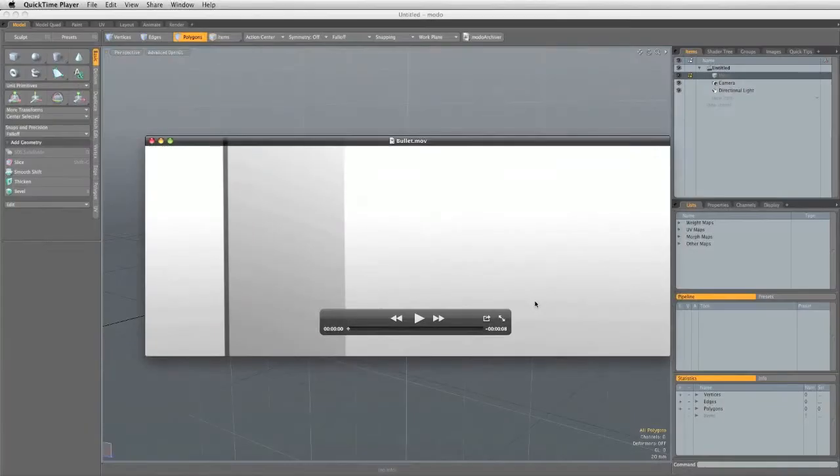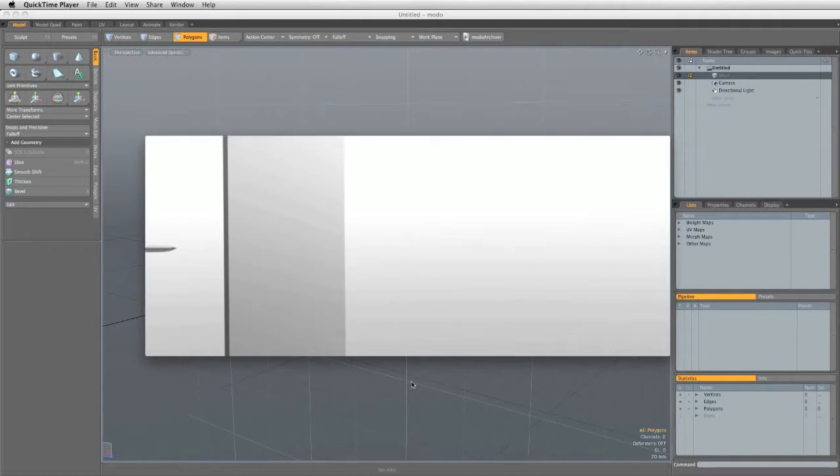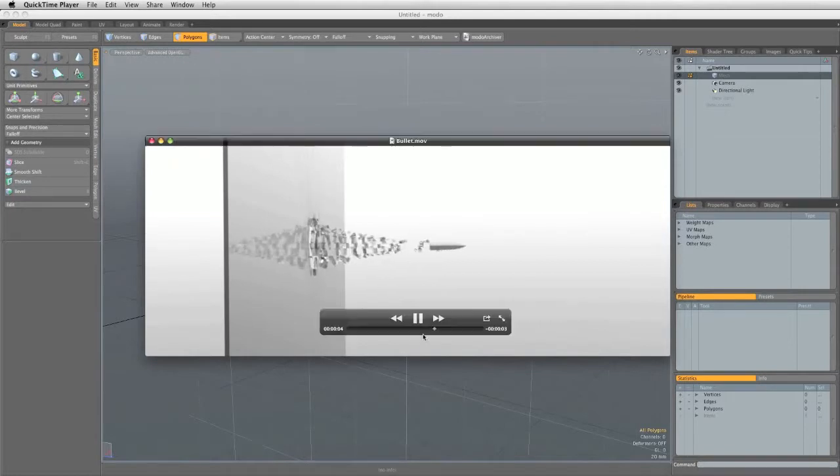So the challenge was, without the aid of any hard surface dynamics, put together an animation of a bullet smashing through a piece of glass. Now obviously it's never going to be as accurate as something calculated by a dynamics engine, but by using some interesting features in Modo, we're able to create something that's quite convincing. So this is the final animation. The bullet comes through and hits the glass and carries on.